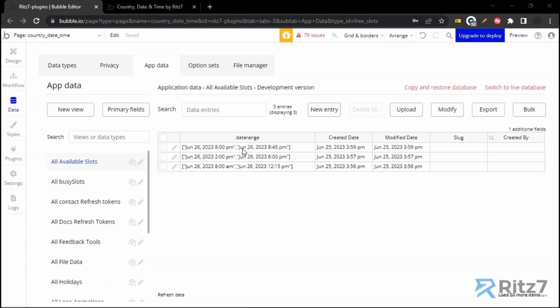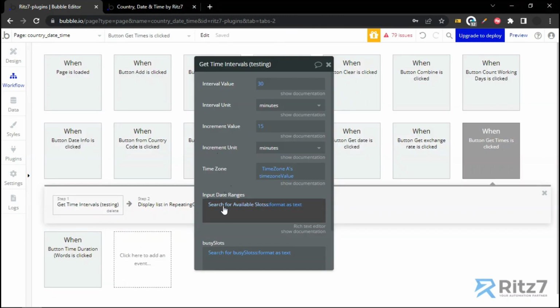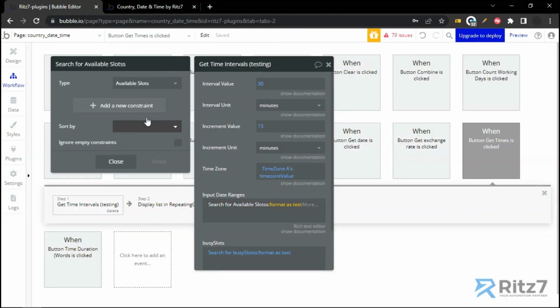So as we can see, we have 3 of them added. I've added it as date range, but you could also add it as start date and end date separately. You could also get it from Google Calendar or Outlook Calendar. Anywhere, it just needs the start date and time, end date and time.